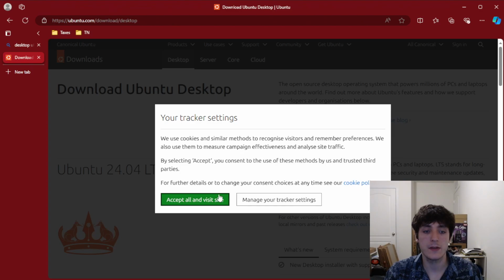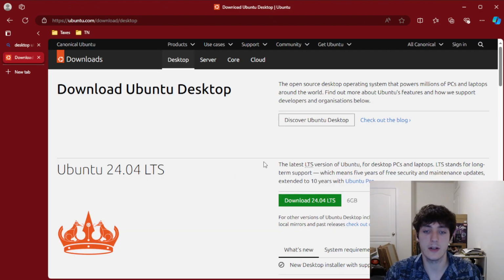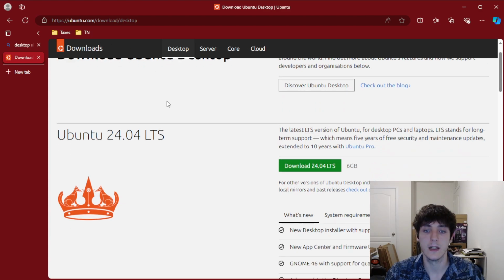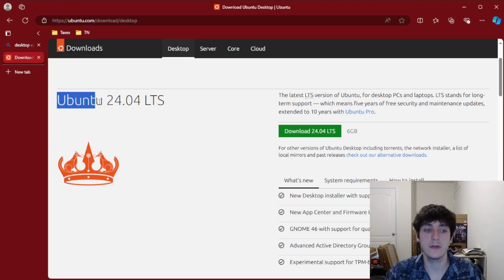Now you can manage your tracking settings, but I'm going to accept all and visit the site. And we see some useful information here. We see desktop, server, core, cloud. Those are the different kinds of downloads. Now we're going to be using Ubuntu 24.04 long-term support. That's what LTS stands for. And you can see that here as well.